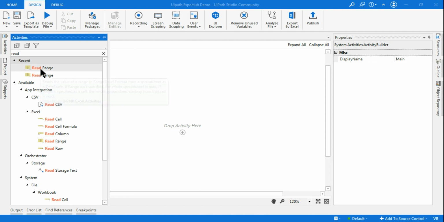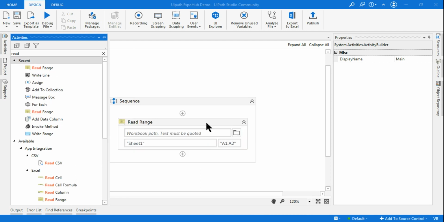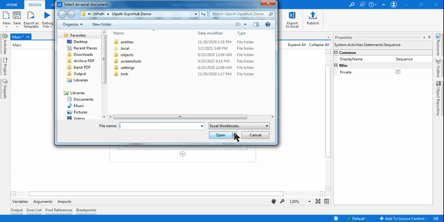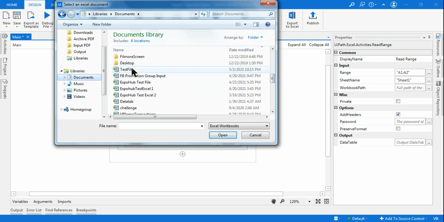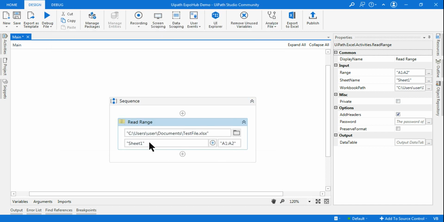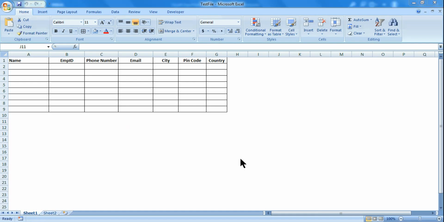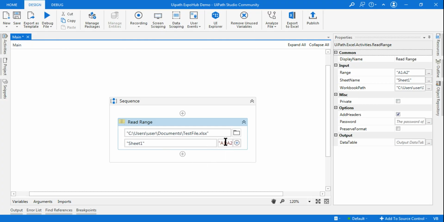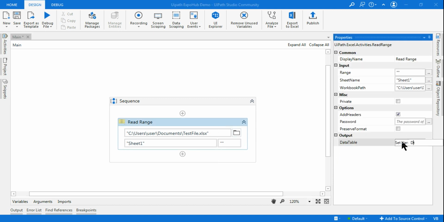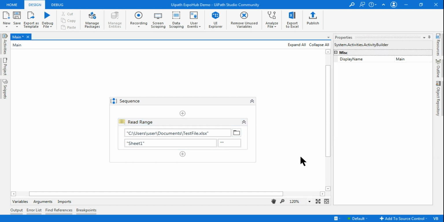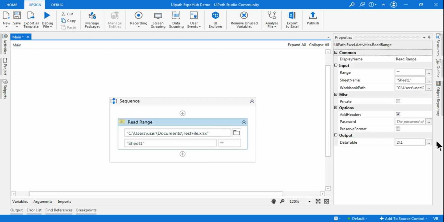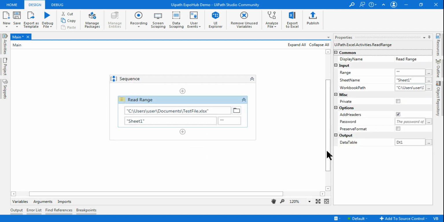So I am using a read workbook activity, and I am going to mention the path of the file from where it has to pull the data, right? And this data is there in Sheet1. So I mention the sheet, and I want to read the entire sheet, so I can put a double quote. And in the output data table, Ctrl+K, I say DT1. The moment I say DT1, it is going to read the Excel file and store it in DT1. So that much understanding we have.